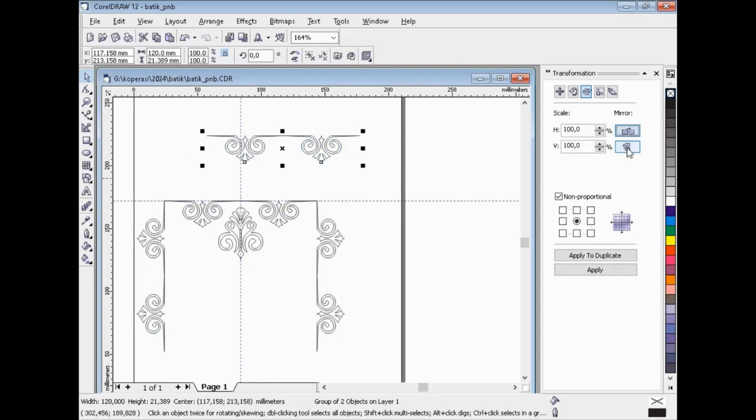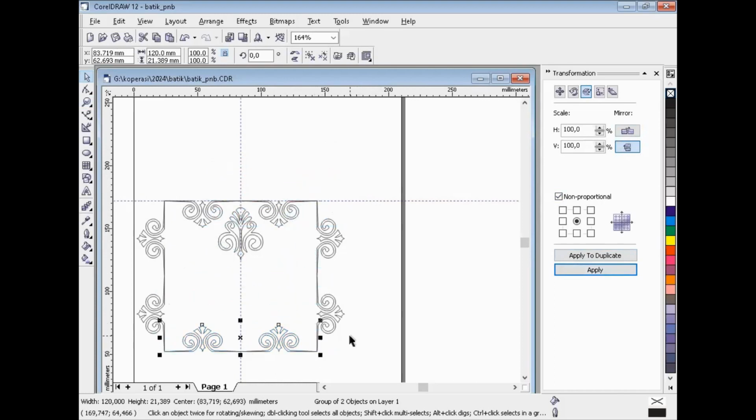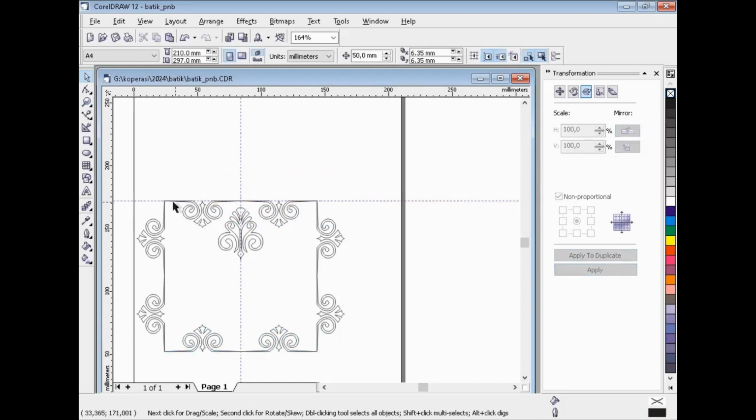mirror vertical. Okay, I will turn it off. Okay, turn on. Duplicate, use mirror vertical, and we can use apply. That's it. Move, clear.